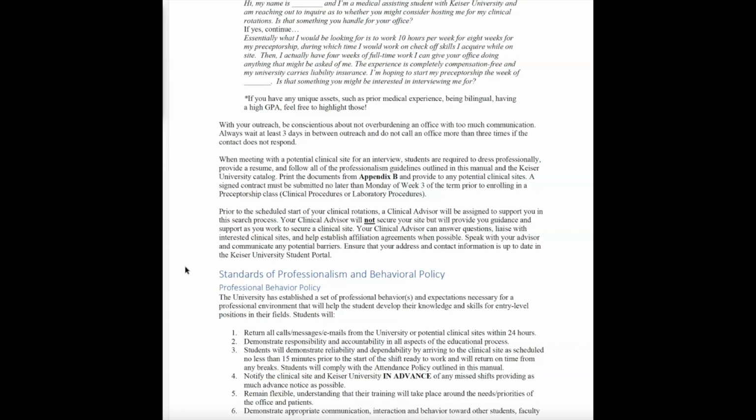You certainly want to follow up with phone calls if they have not been returned, but you also want to be mindful of the timeline of that. Any offices that are interested in working with you must be provided with the facility packet in Appendix B. It's important that your medical office fully understands what they are agreeing to, which is why that facility packet must be provided.